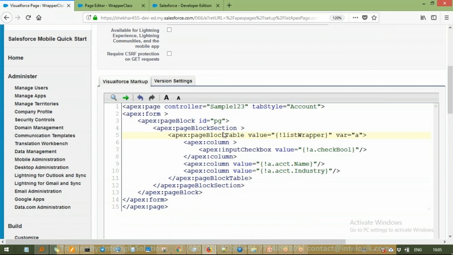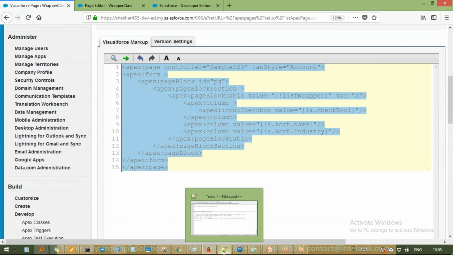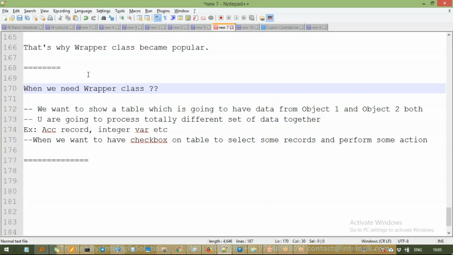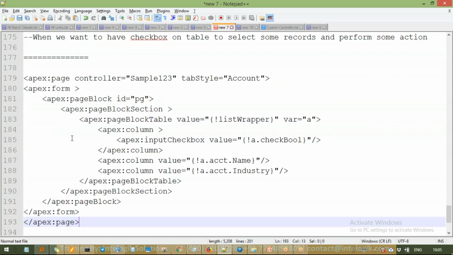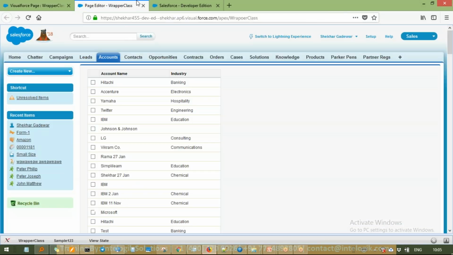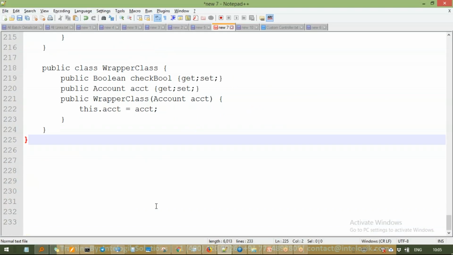This is wrapper class. Okay, it's a very important topic. Let me just copy here so that I can add it into your notes. So this is your wrapper class code, the Apex class, copied here.